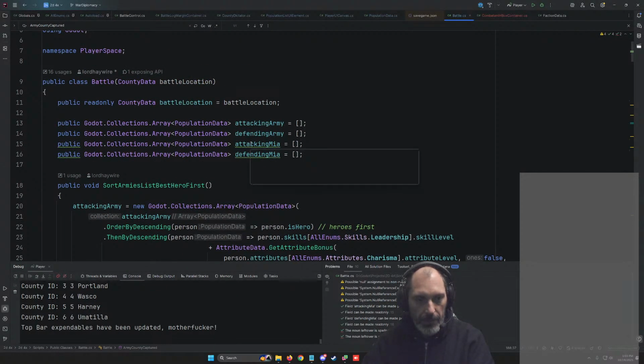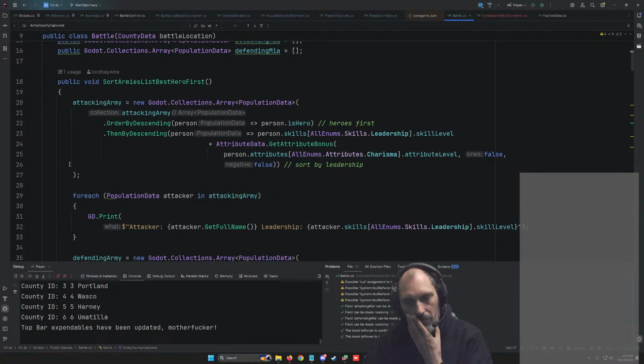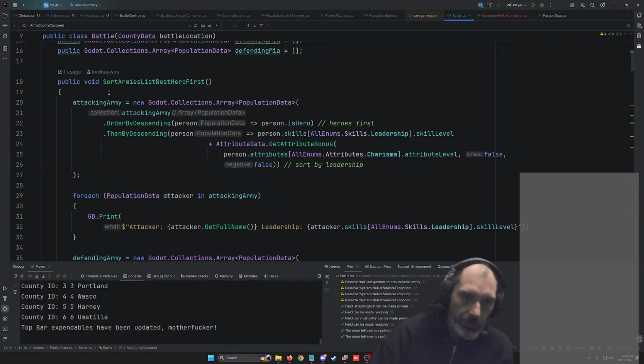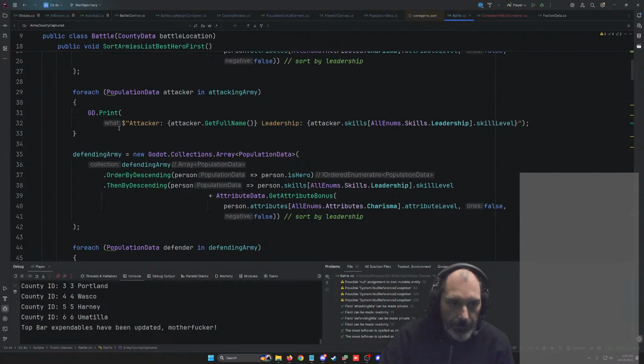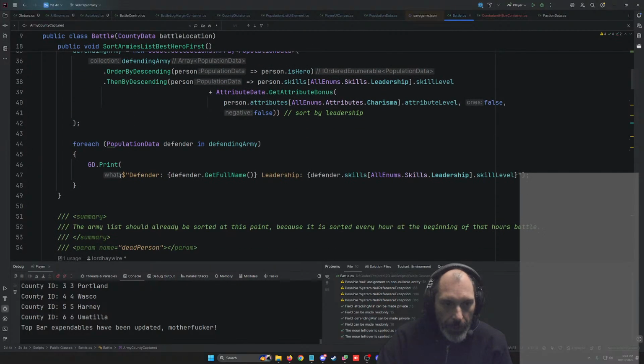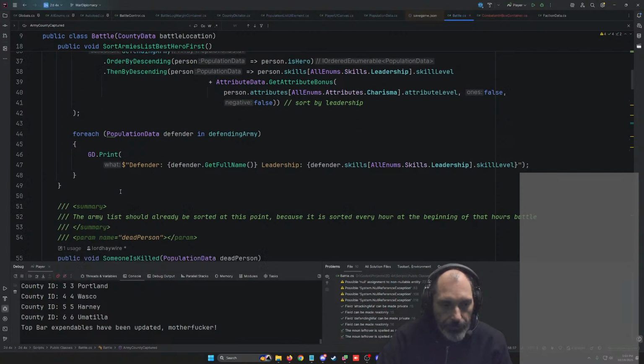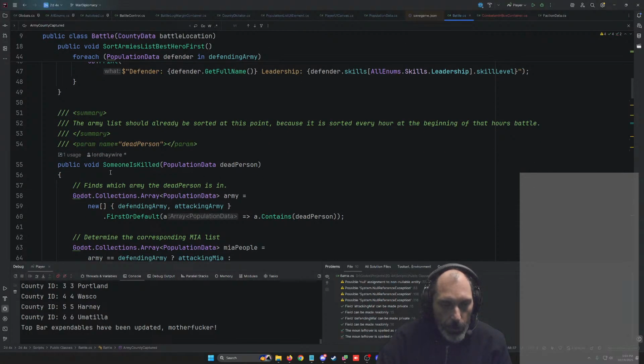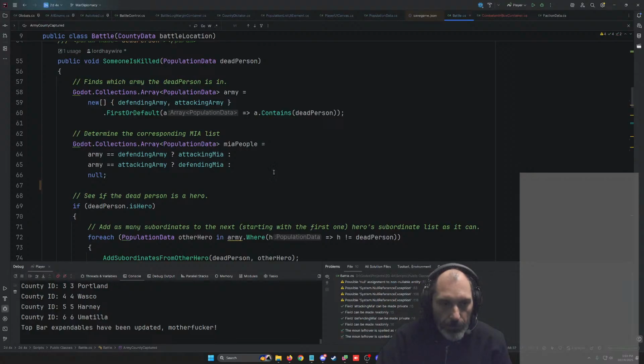Yeah, oh, we have a list of attacking MIA people. So we need to fix all of this. I made too many lists again. Usually you solve all problems in programming with lists, but occasionally it's not right. Someone is killed. What are we in? Battle?